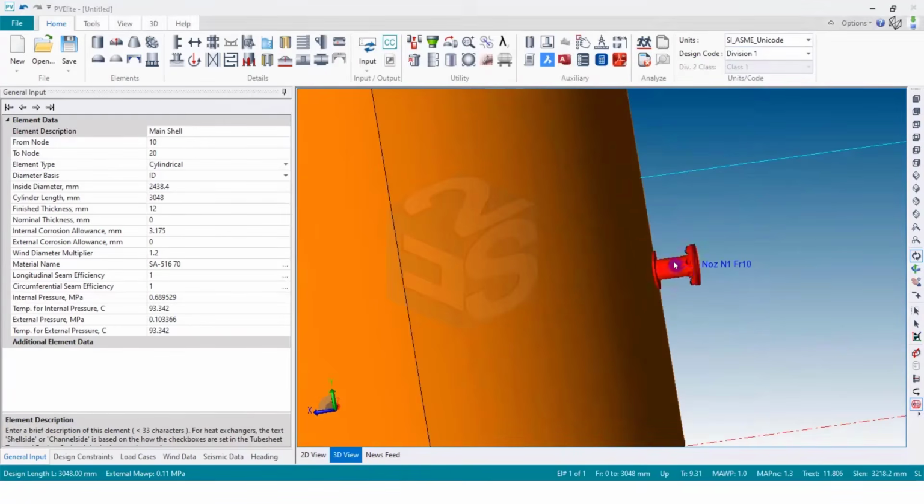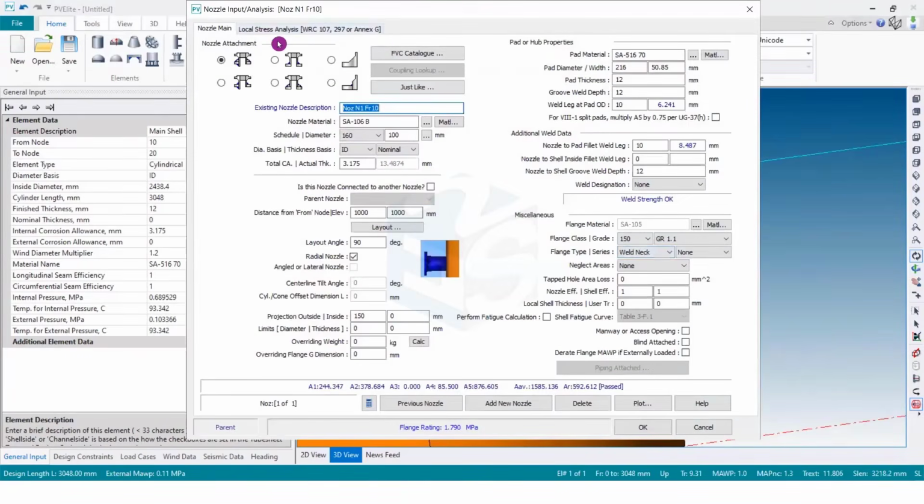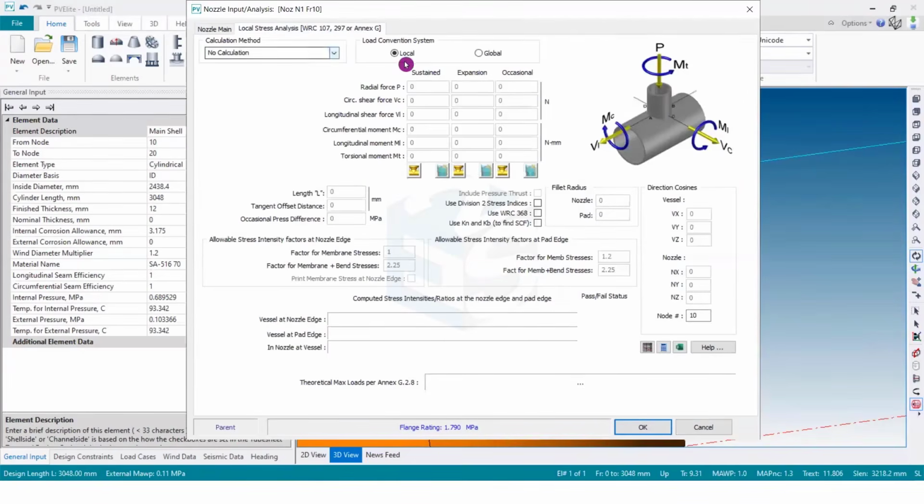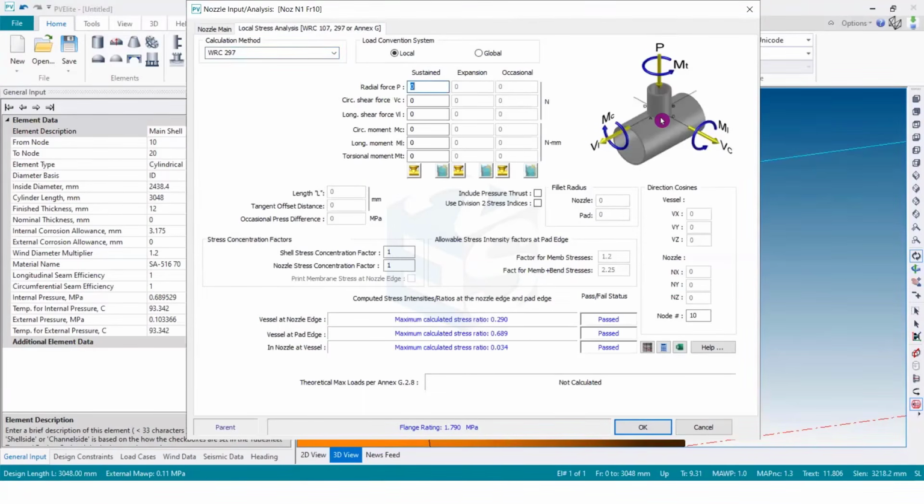And if there are some external forces and moments, we are going to enter them from local stress analysis. Let's say I'm having WRC 297. Let's say there is some random value of the axial force and VL, VC, let's say it is 300, 300. I'm just taking random values. You can take whatever values have been given in your nozzle load table or to be given by your customer. I'm just going to show you the process.